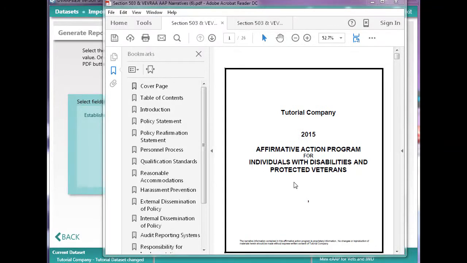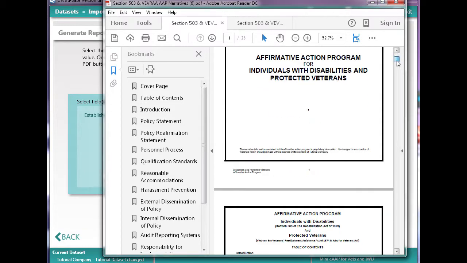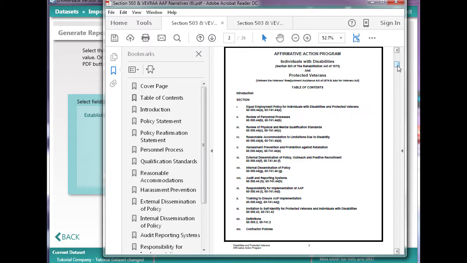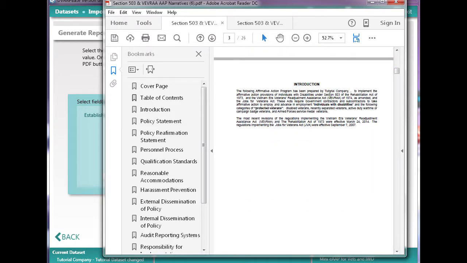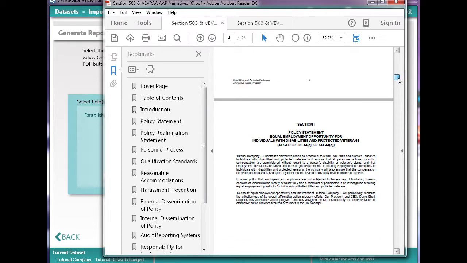So here is the resulting bookmarked narrative PDF for this plan. The PDF has a personalized cover sheet, and it's got a table of contents. And also all of the narratives are personalized with the company name and contact information that's specified in the data set. And let's take a look at the analysis plan.